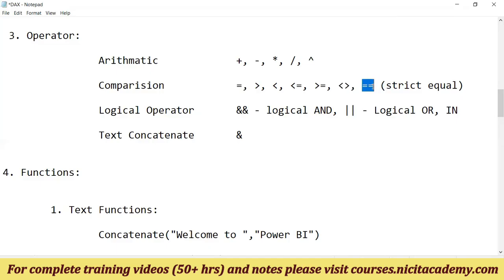And the strict equal means 2 symbols we will make. This is for logical operations. Okay. Then logical AND, and then logical OR. This is logical OR. Then the text concatenation.